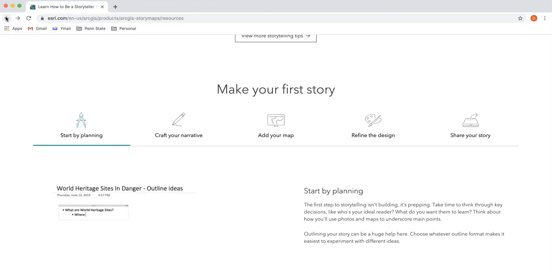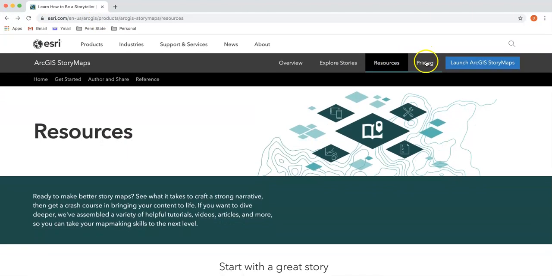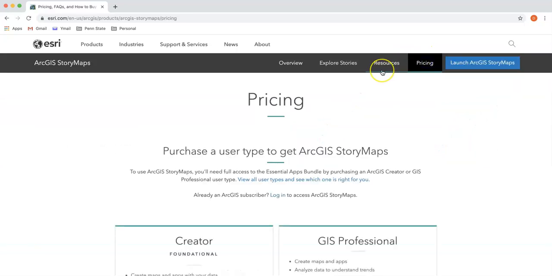Now I'm going to back out of this blog post and return to the product pages. We'll briefly visit the next page, Pricing, but just long enough for me to emphasize that this doesn't apply to you.